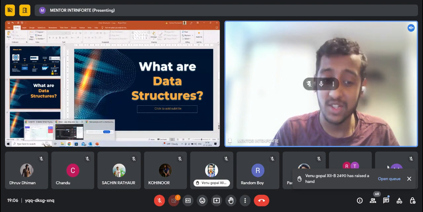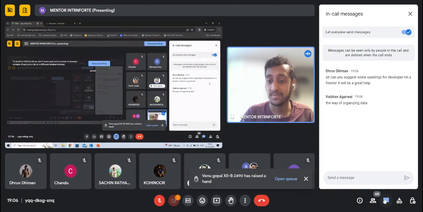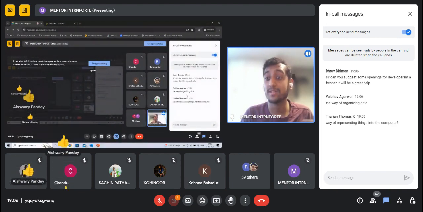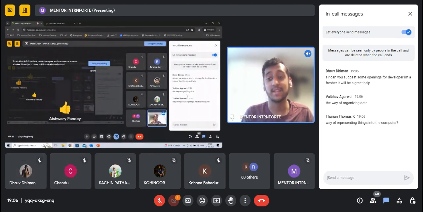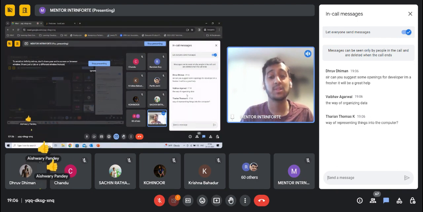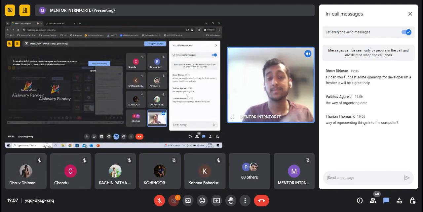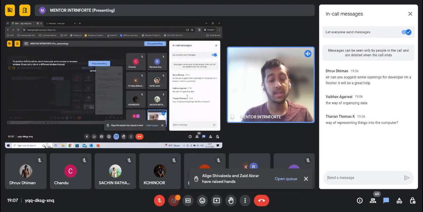So data structures, let's see. Yes, I do see some comments in the chat. Vaibhav says it's a way of organizing data. Vaibhav, you're absolutely right. It is a way of organizing data. Data structures, like the name suggests, is a way or a method that you can use to structure and organize data in a computer.